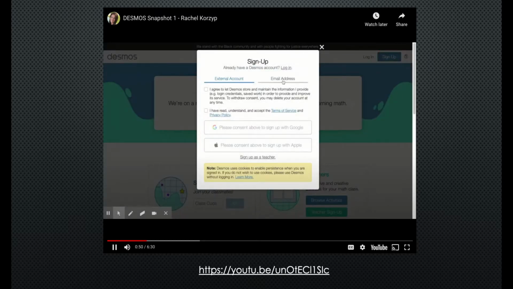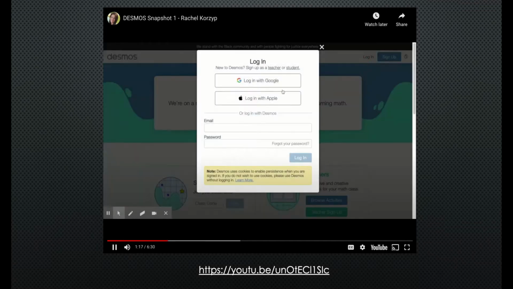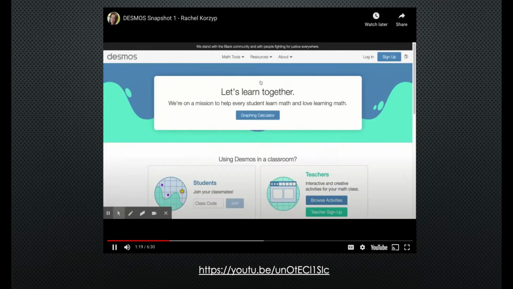So when you sign up, you're going to obviously agree to their terms. And then I like to sign up with Google so that everything's connected and linked. But again, that's all based on personal preference. You can sign up with Apple or sign up as a teacher using the personal account or whatever you'd like. Any one of those options is fine. I'm going to go ahead and show you what your screen will look like once you sign up and log in. So as I log in with Google.